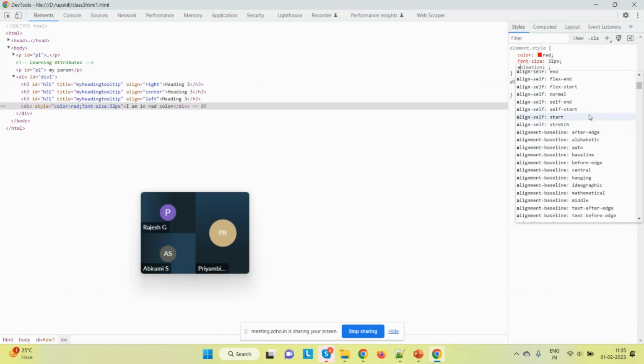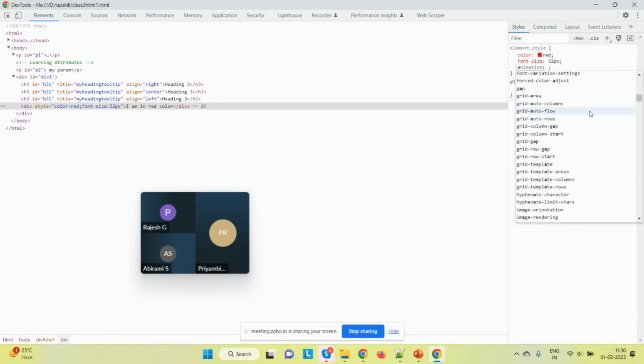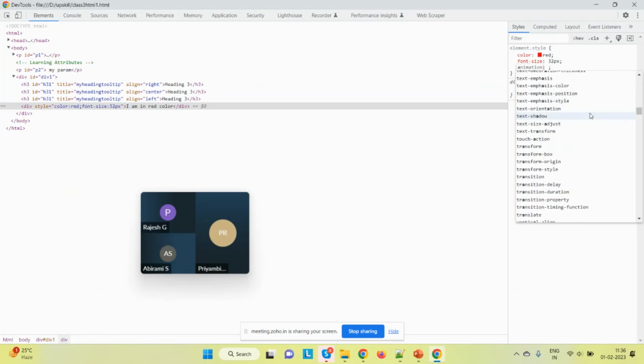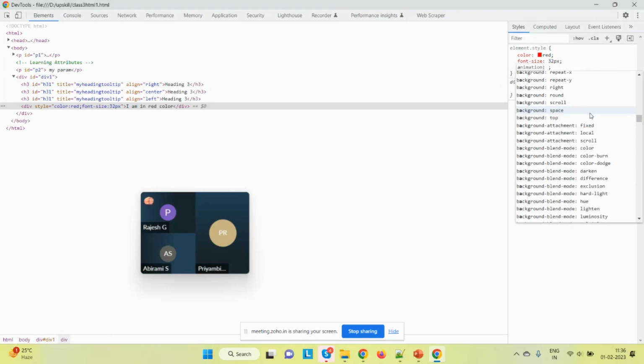So many elements and attributes are there. That is why you are able to present the web page the way you want. There is no standard way, no restriction at all. You can do whatever you want. I can even control the scroll bar to the right. Everything is possible. These are all the things that are available.